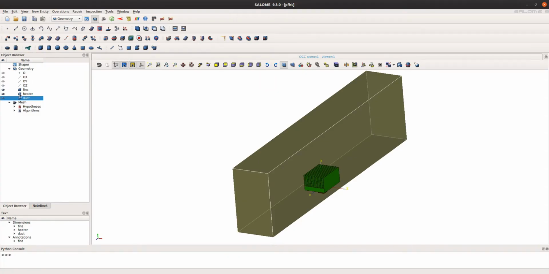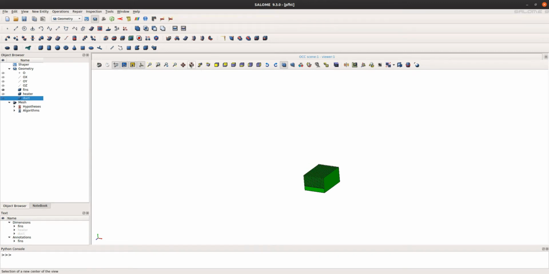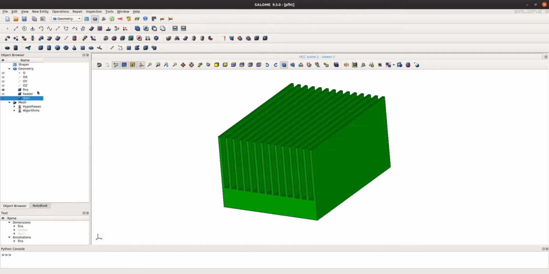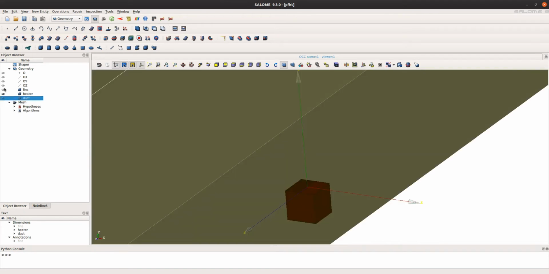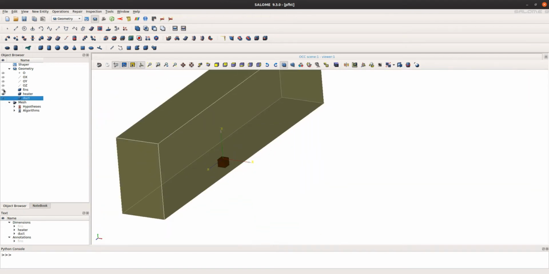Here in Salome, I have geometry of fins as a separate part, as well as heater and the duct.